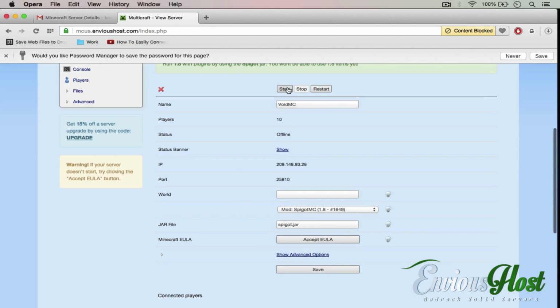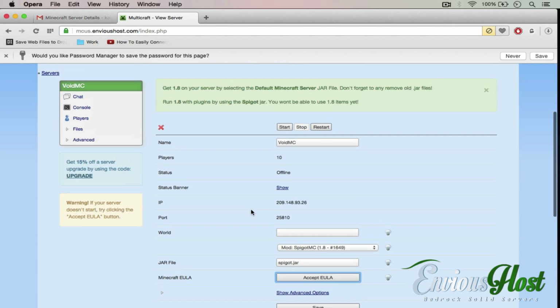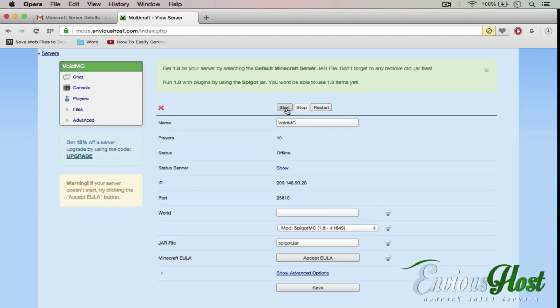To start your server, click start. If the server does not start, accept the license agreement. Then click start. When you first start your server, it may take a little while to load up. Just be patient, it's the first startup.